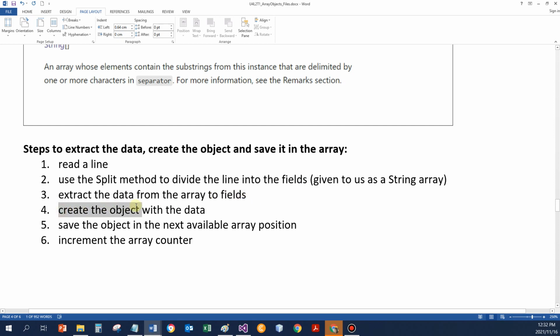I will need to create the object. I will need to save the object in the next available array position. I will need to increment the array counter. Let's see how to do this.